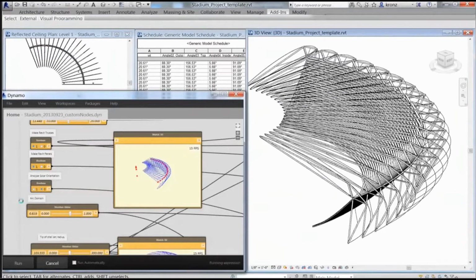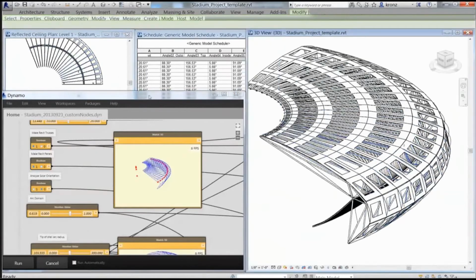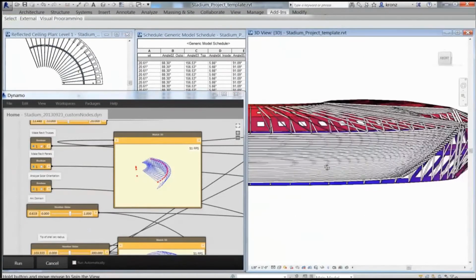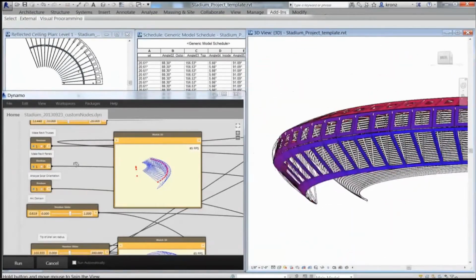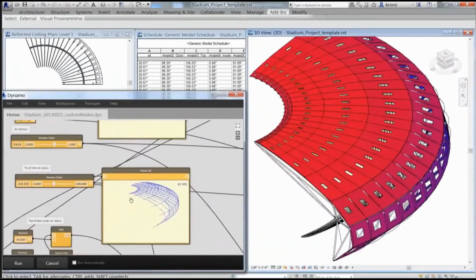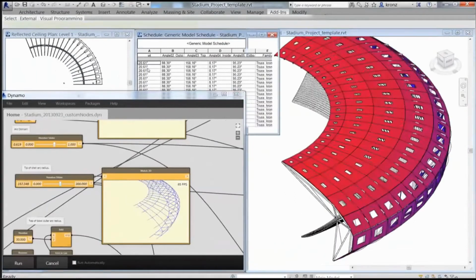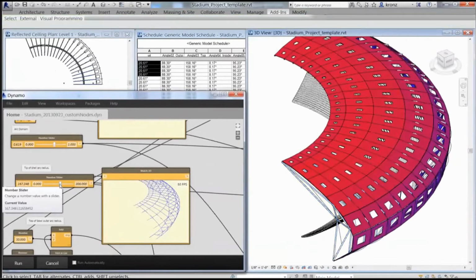Multiple options are studied, and the panel system is even added to the underlying structural study, as we can see. It is also possible to run a solar orientation analysis that appears in color gradient. And here is the final study as brought into the Revit environment and ready for design development and documentation.